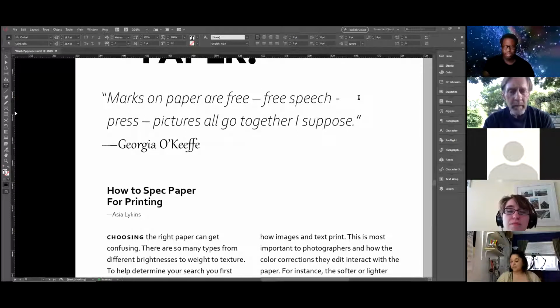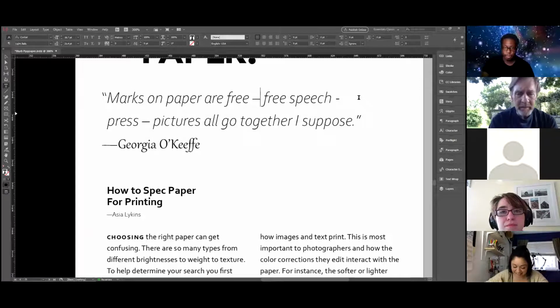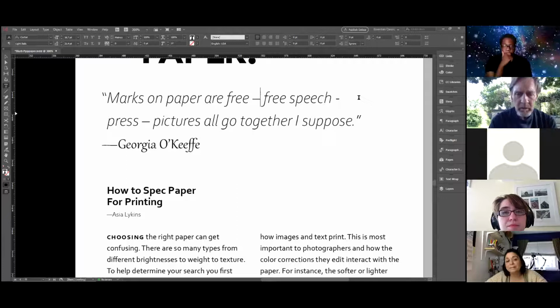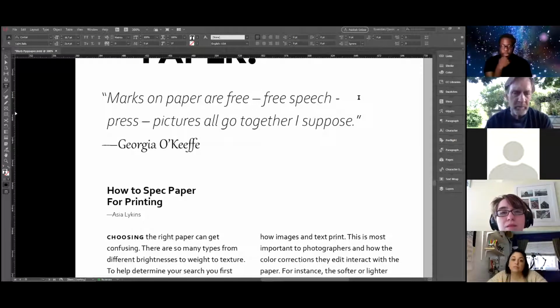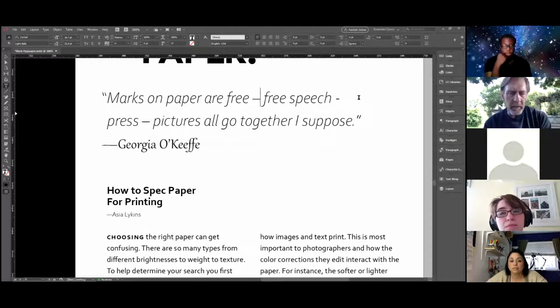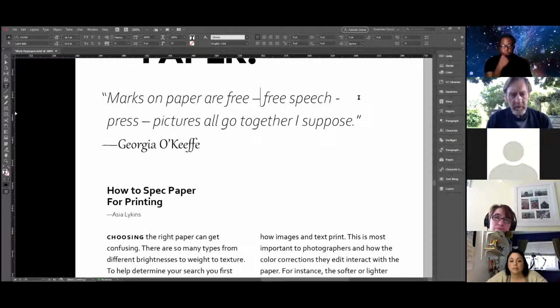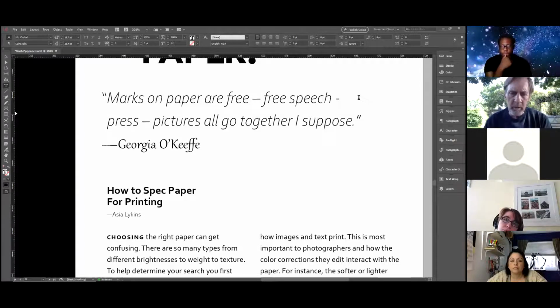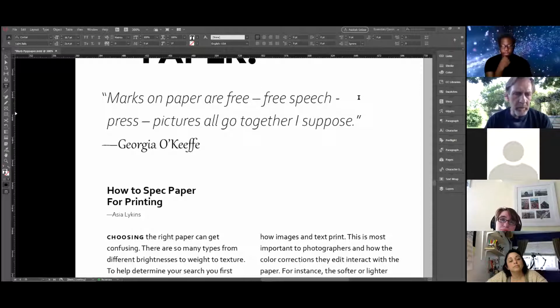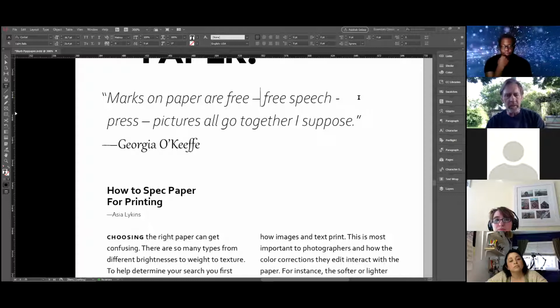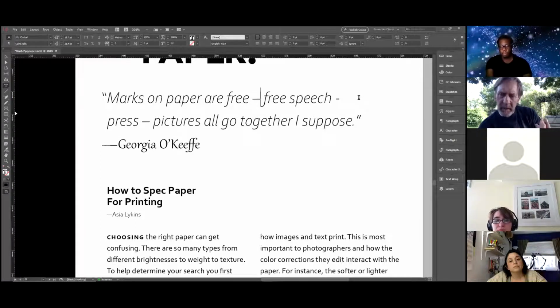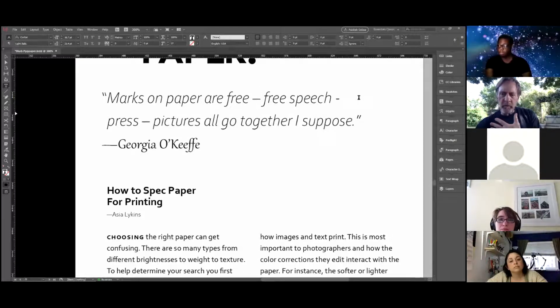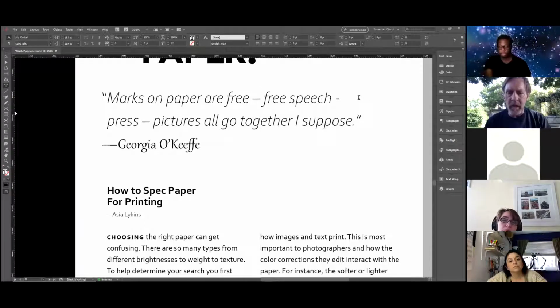So now it should be clear that "free speech press" is a hyphenated word, because it's a different kind of punctuation between speech and press, and that the whole phrase "free speech press" is an interjection. In other words, it's interrupting the whole sentence. We could read the sentence as "marks on paper are free, pictures all go together, I suppose." But what she's saying in this quote is that marks on paper are free, free speech press, pictures all go together, I suppose. So she's interrupting her own thought to give additional information, and then she returns and finishes the sentence. That's what the M dashes allow her to do.